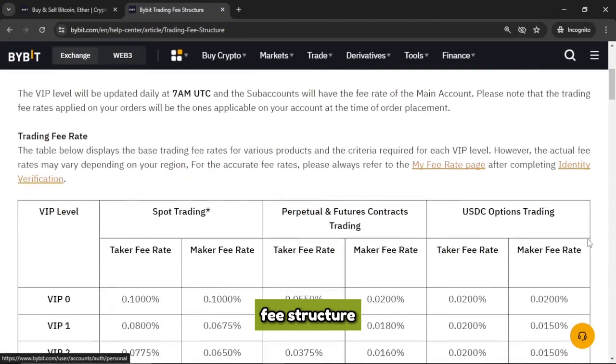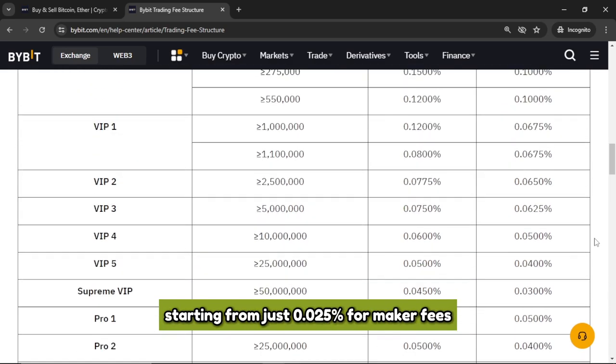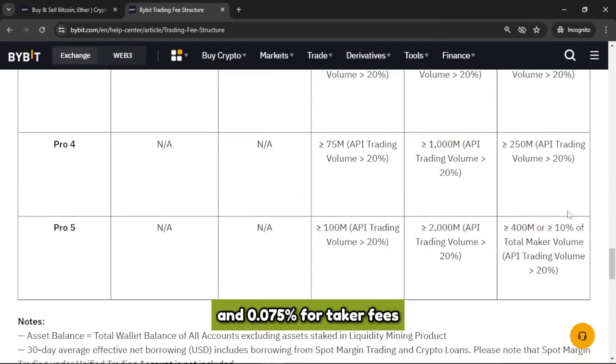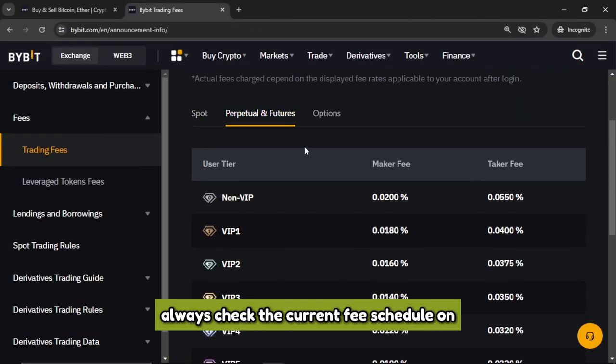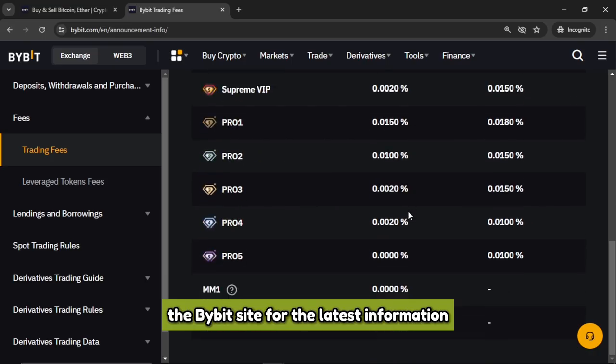Fee structure. Bybit has a low and transparent fee structure, starting from just 0.025% for maker fees and 0.075% for taker fees. Always check the current fee schedule on the Bybit site for the latest information.